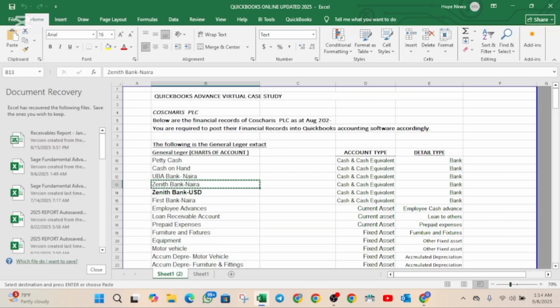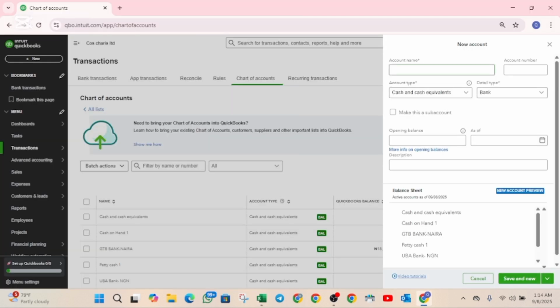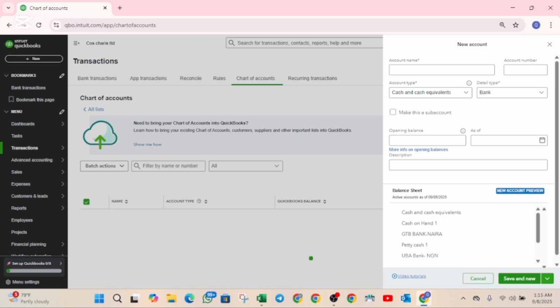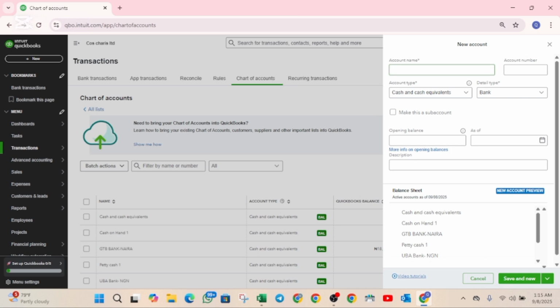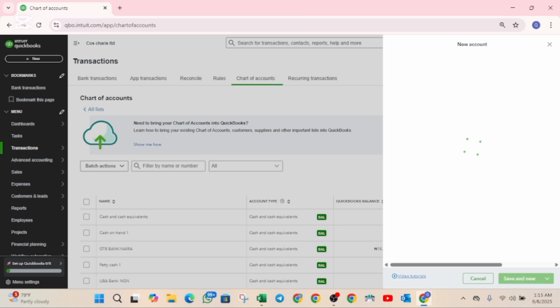So now we move to Zenith Bank in USD. This is when we want to turn on that multi-currency sign. I'm going to show you how to turn on multi-currency, but let's just set up this account first. I'm going to click on save and new. Then First Bank in Naira, I'll do the same thing. All these are my bank accounts I'm creating. Save and new.